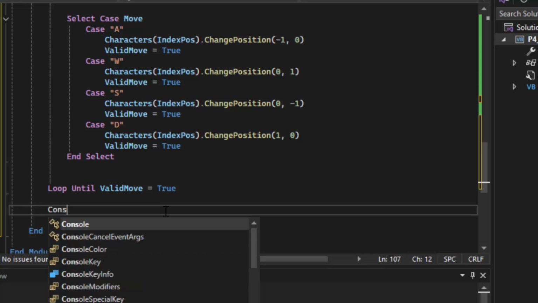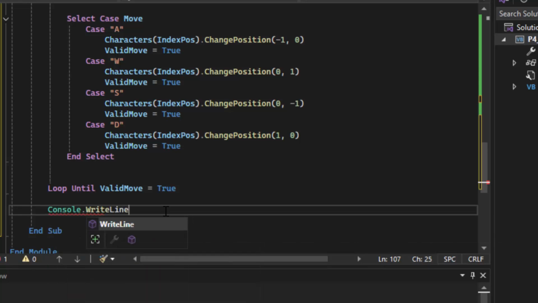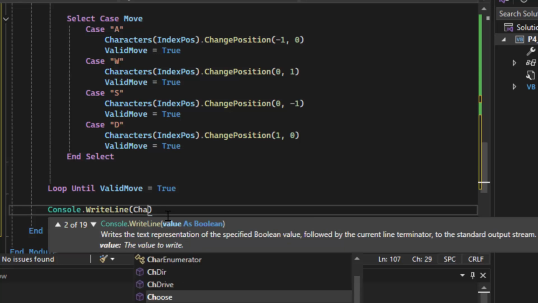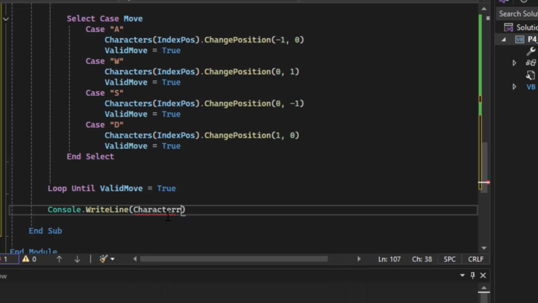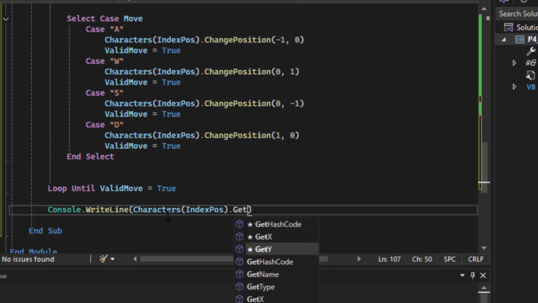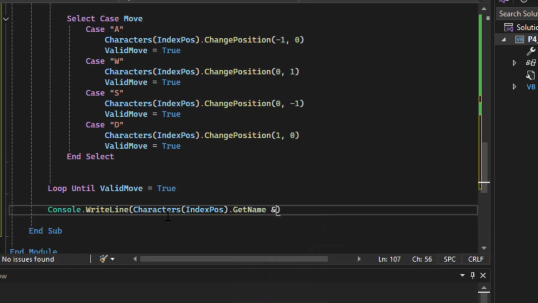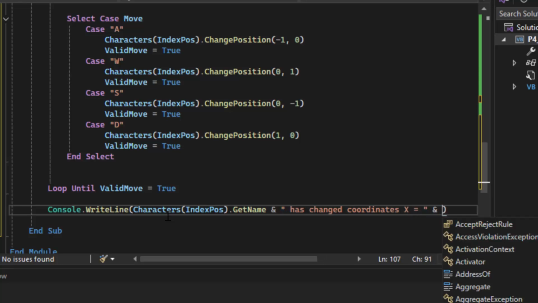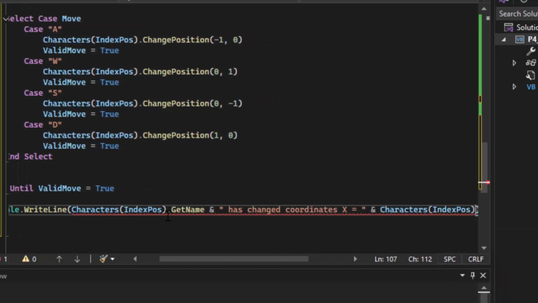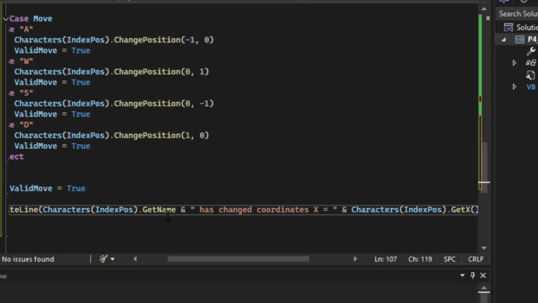All right, we're just going to output that information. Console.WriteLine is going to be a giant WriteLine statement. So what we're going to do here is we're going to do characters. We're going to select the character that they chose, which is why we recorded the index position. GetName has changed coordinates. Then we're going to display the x and the y. So we're going to do x equals, and then we're going to do that characters index position dot GetX.